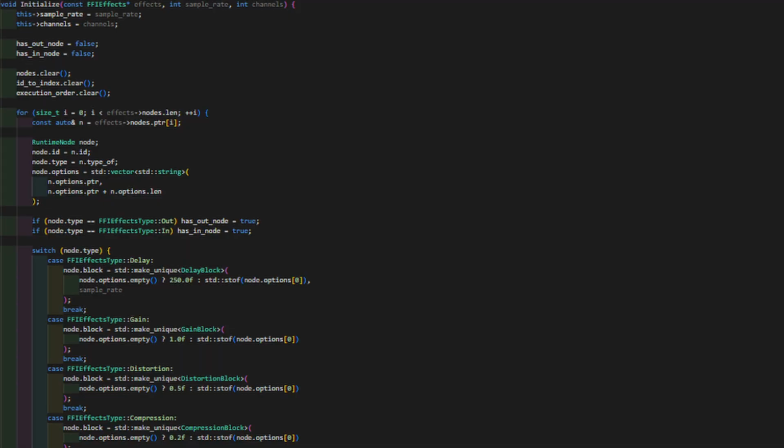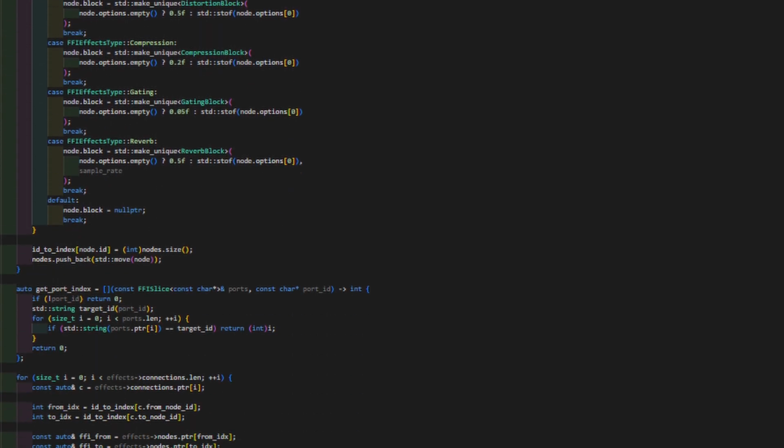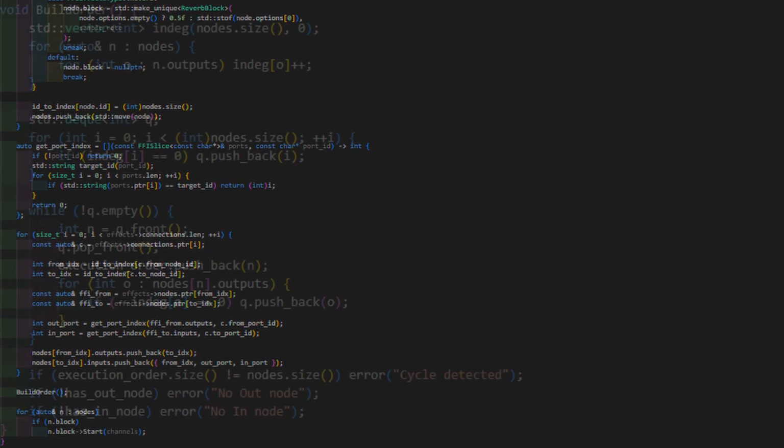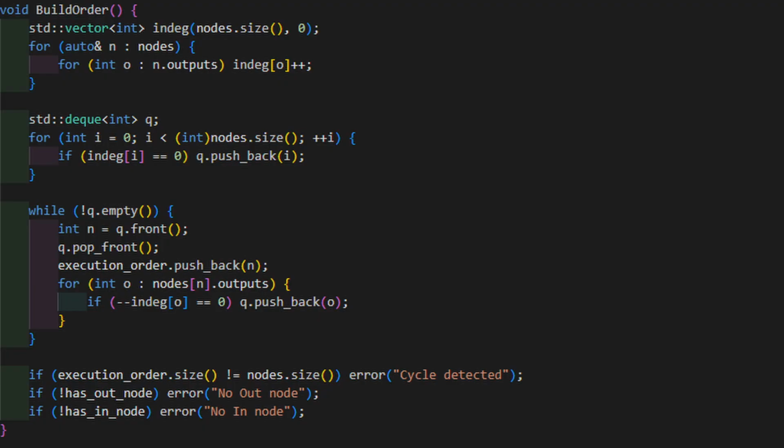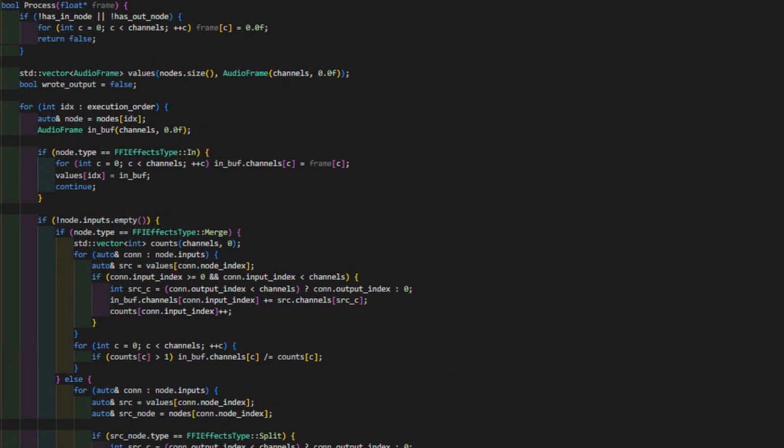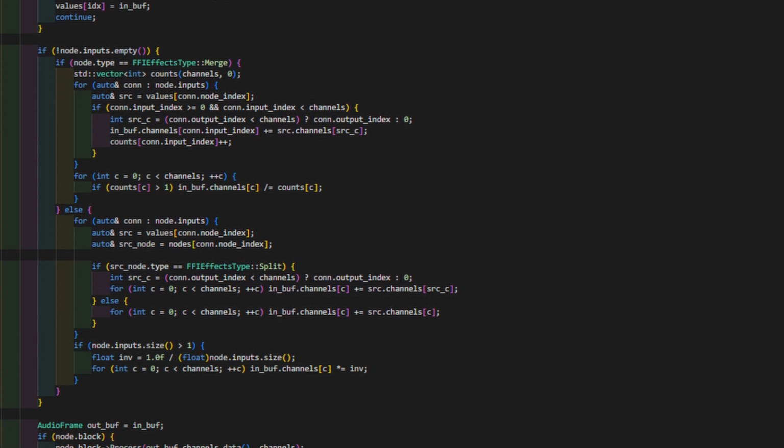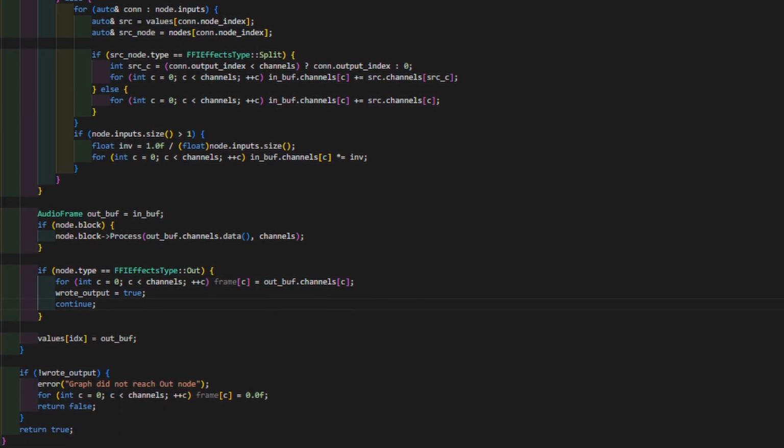In C++, I had to rewrite almost all of the effect system. In the initialize function, it turns the struct into a node class. After, it generates an execution order based on the connections. In the process function, it goes through each node in order of the execution order.